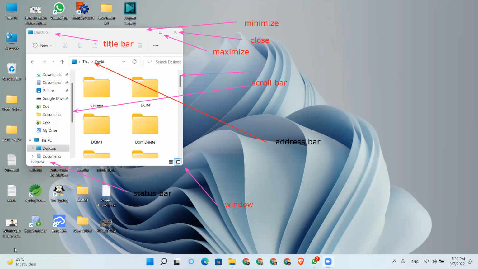Right. So then, I turned off the mic purposely. Okay. Now you know the components. Title bar, minimize, close, maximize, scroll bars, address bar, window, status bar. Okay, you know that. I expect that you know all, right?